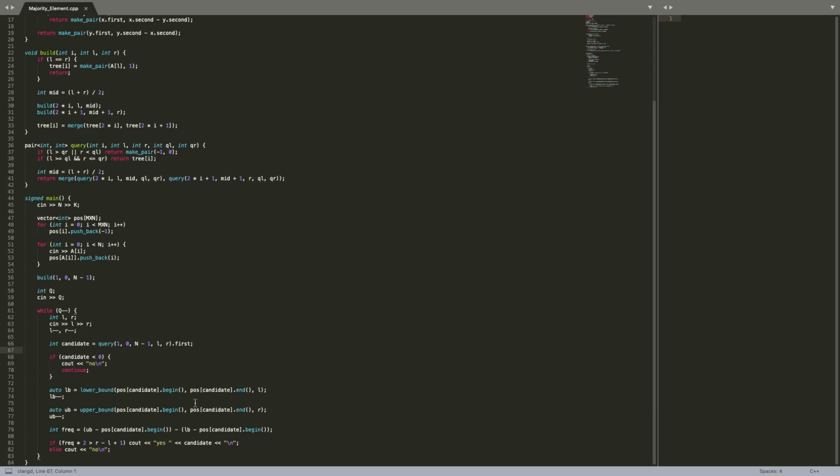Otherwise, we first get the position of the element closest to the left of our query range and the rightmost occurrence of it inside our query range. And then we could just subtract those indices and find out the number of occurrences of this element. And now we can just check if it's the majority element and print yes with the candidate. Otherwise we can print no.